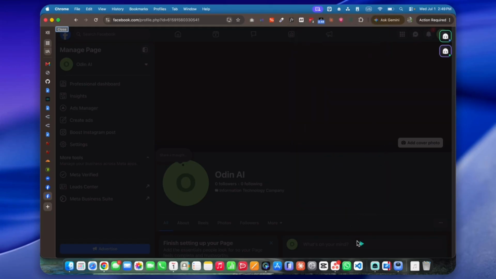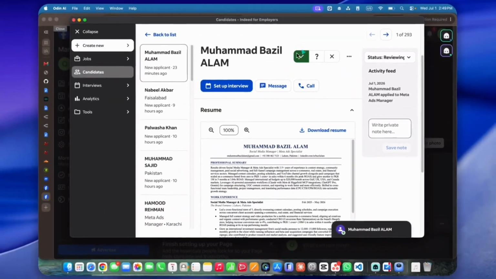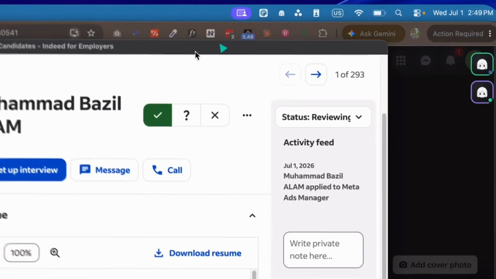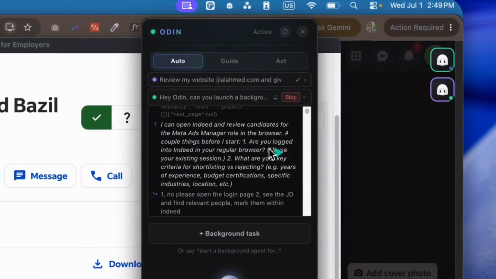And if I could show you the task that it's working on, you'll see that it's going in and it's actually marking the applicants as either shortlisted, or Odin is going to reject them. So let's see this in real time as well.